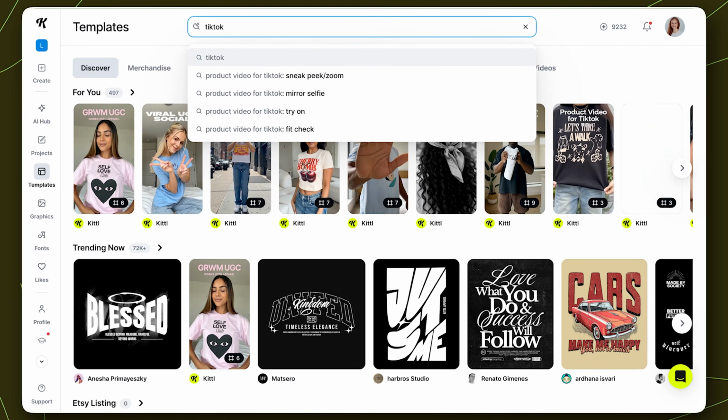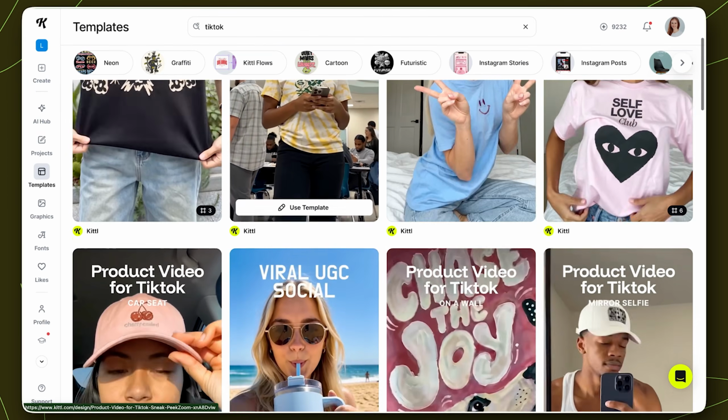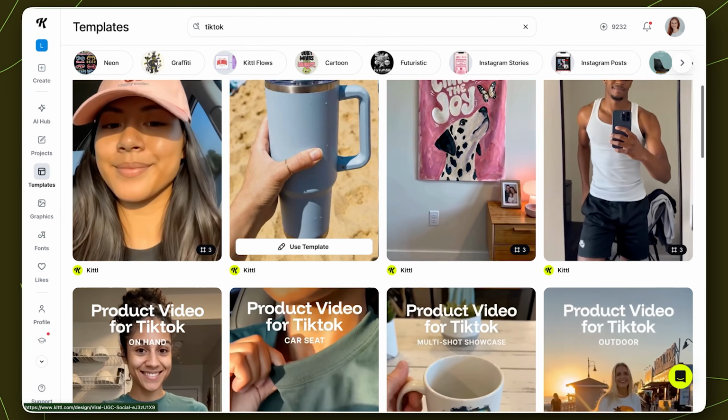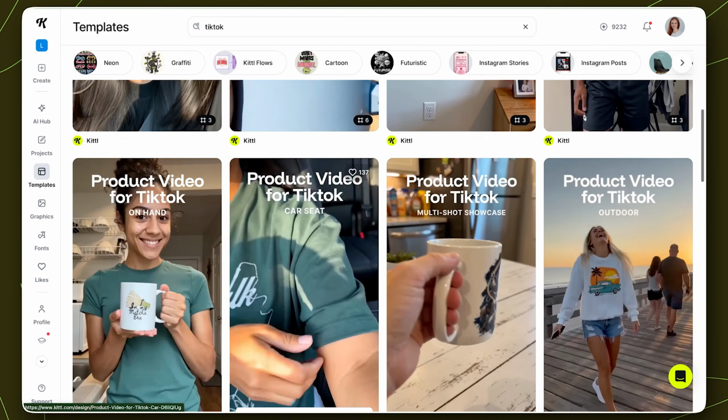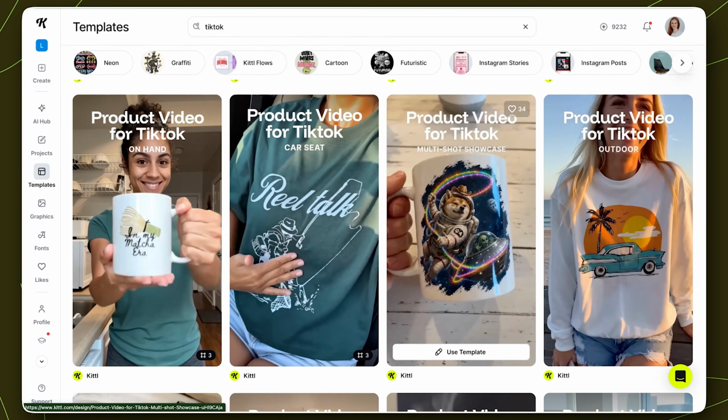All right, you're in, let's make a video. From your dashboard, head to the templates and search TikTok. Browse the collection of TikTok-ready video templates. They're all different vibes. Some are your friend showing off her new fit energy. Some are fast product spins. Some look like a coworker just set your mug down on their desk.